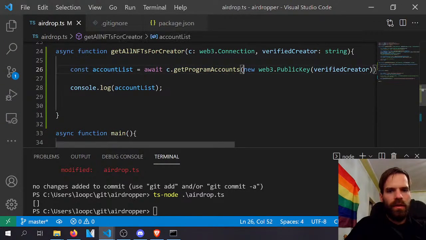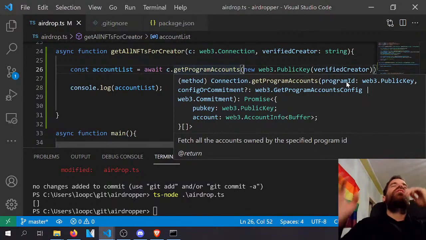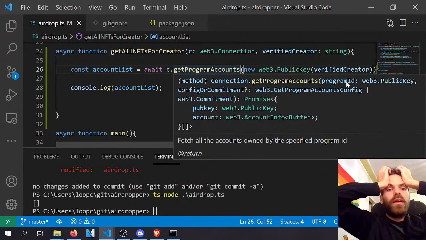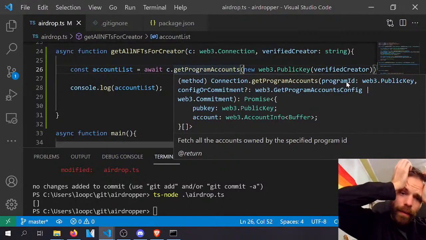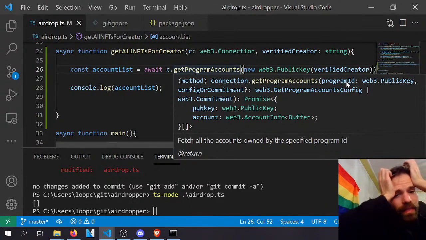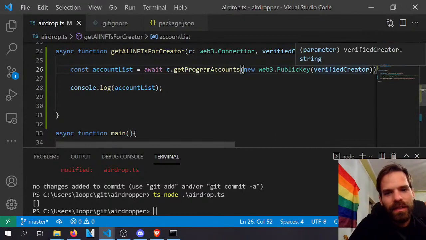So our get accounts, we have the program ID. Wait, of course we need to get it from the token program, because we get program accounts. We get the accounts from a program, and the program that holds the accounts is of course the token program. And then we can have a config which accounts we want to get.